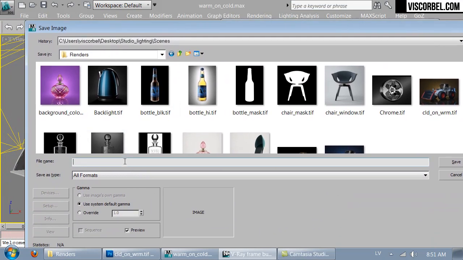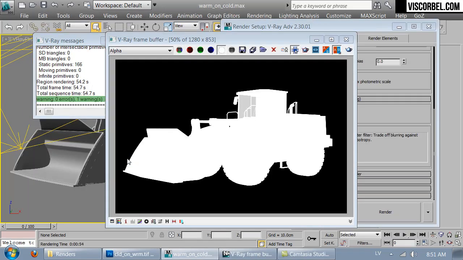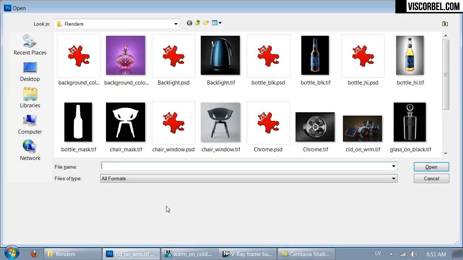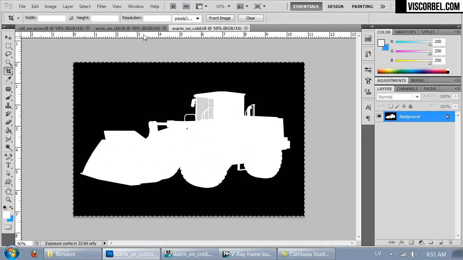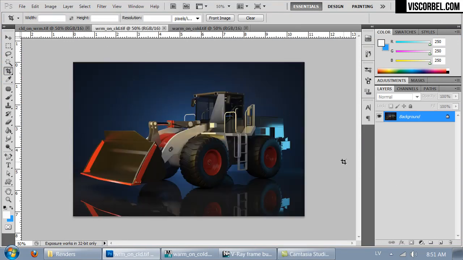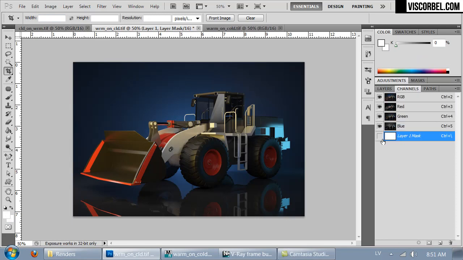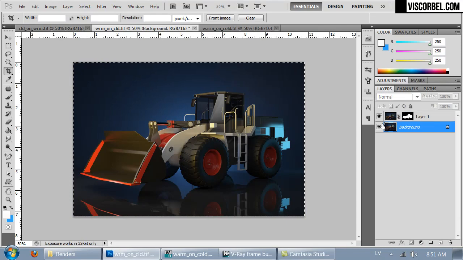So this is warm and cold. And save the mask, open it up. And copy it. Okay, let's start with this one. Duplicate layer, add mask, and paste in the mask channel. Okay, that's good. And now we can try to adjust our background separately from the rest.